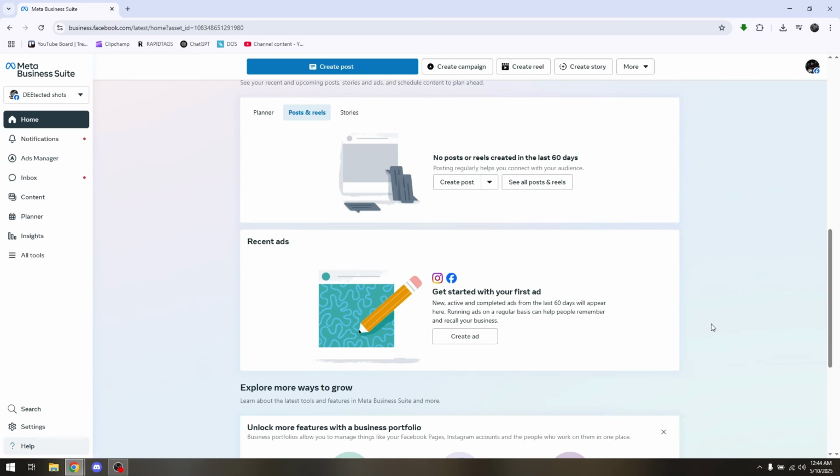How to schedule your Instagram post on PC. Now, the very first thing that you want to do is to access your Meta Business Suite.